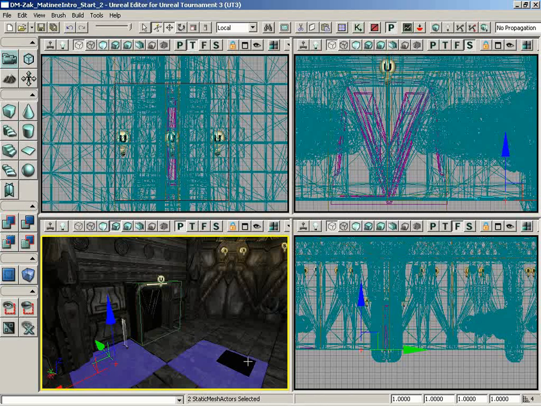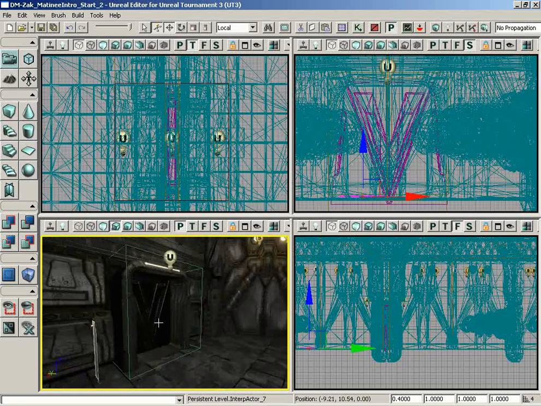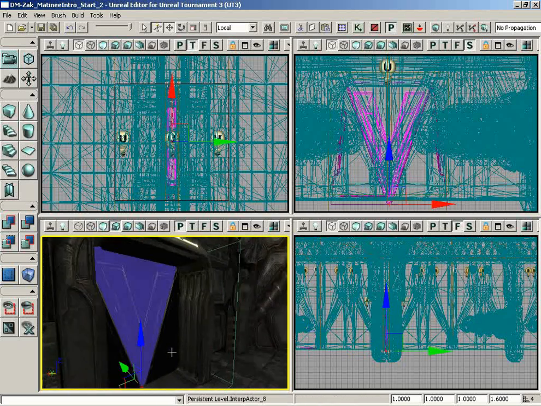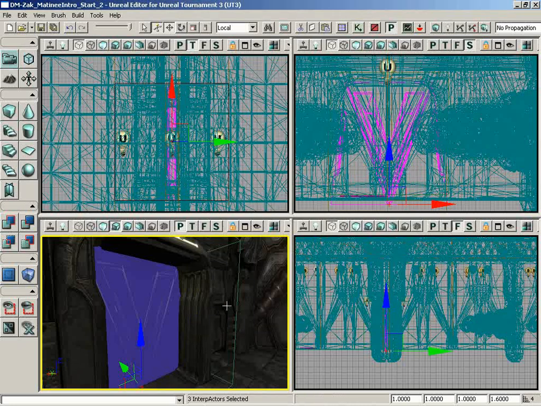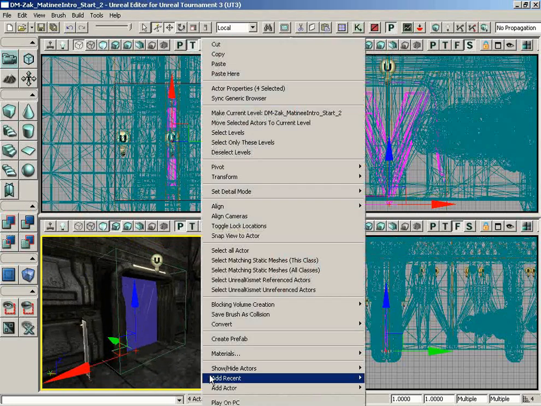Well, if you remember back to when we set up our lift, those interp actors come in by default with their collision property set to collide none, so it's not colliding at all, or no collision, I think is the actual name of the setting. So what I'm going to do is select all 3 of these door pieces. We'll press F4. Under collision, we're going to set collide to block all. We'll close this, and let's go ahead and give that a quick test before we do anything else.